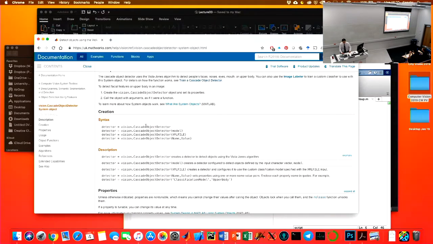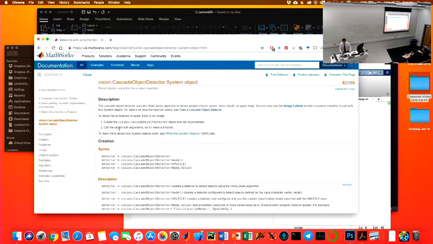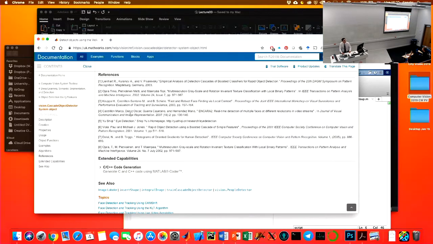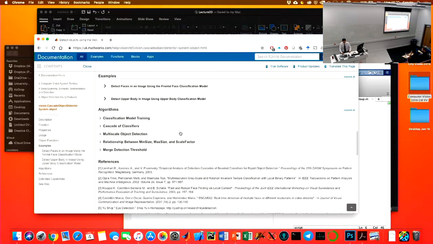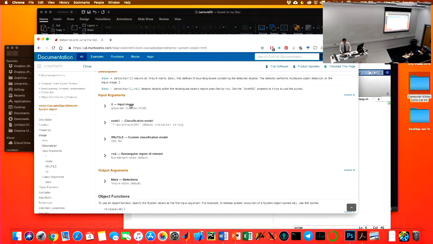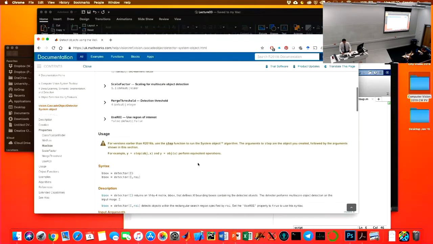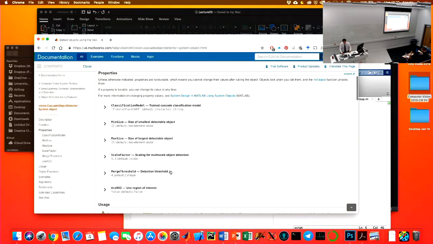So you can open this page and it shows you a description of the function, the papers it is citing, where these models are coming from, and different ways to call this. It shows you the input arguments, output arguments, and what the bbox means. It shows you each individual value in it: x and y, the top left, and then the width and height of the box. It also tells you for older versions you could do this, and that the classification model can be different.